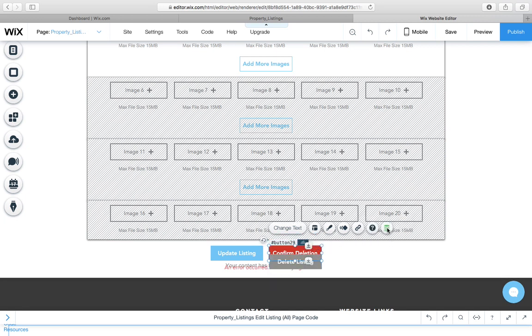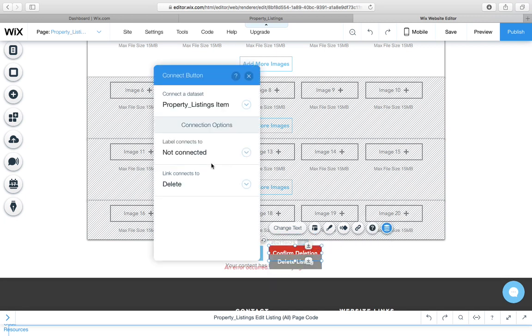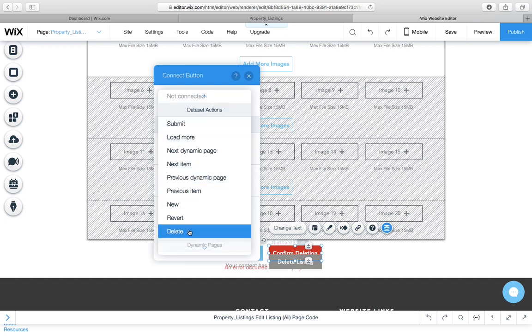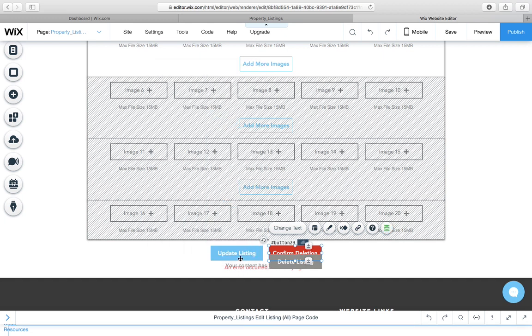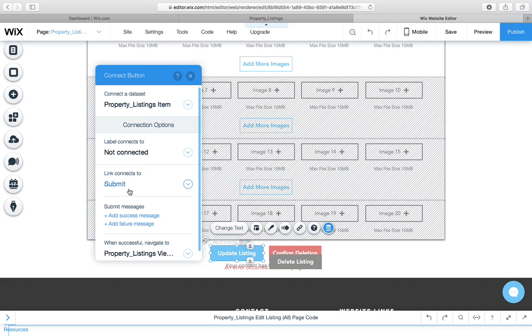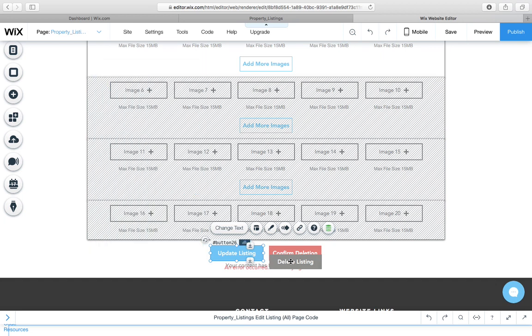is connected to the read and write data set. Now that is simply connected as you would link your submit button. Just scroll down to delete and click there. This update listing button is simply connected to the submit section, like the normal add listing one is.